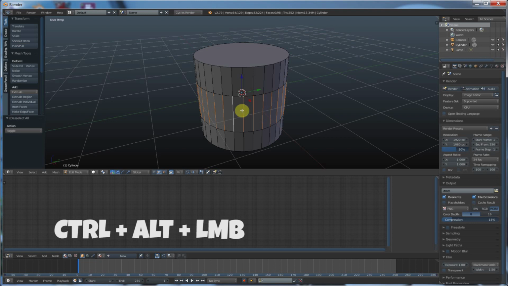All of these edges that go around. See that? That's Control Alt. Hold down Control Alt, and you can select all these edge rings. Same with this. Select one, and it selects everything that's kind of in that vector.